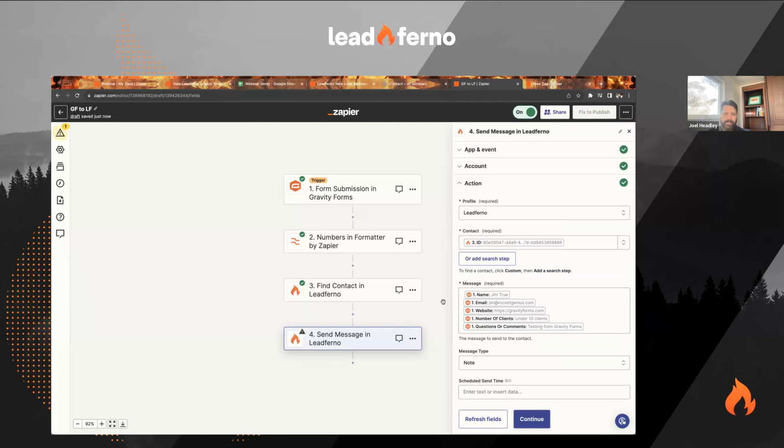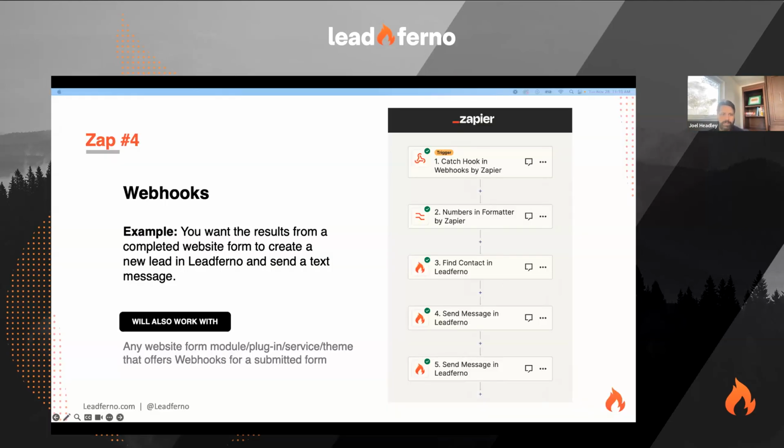All right. I think that's it on the Gravity Forms to Leadferno. Again, you can do this with any type of form. In fact, I think our next one is just another type of form, but we're using an extra special kind of thing, which is this webhook. Webhooks are really great because webhooks are doing something in real time from an external source.